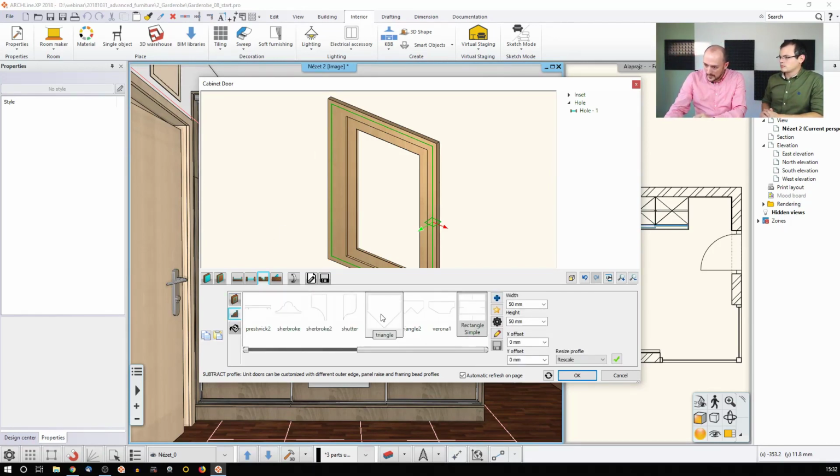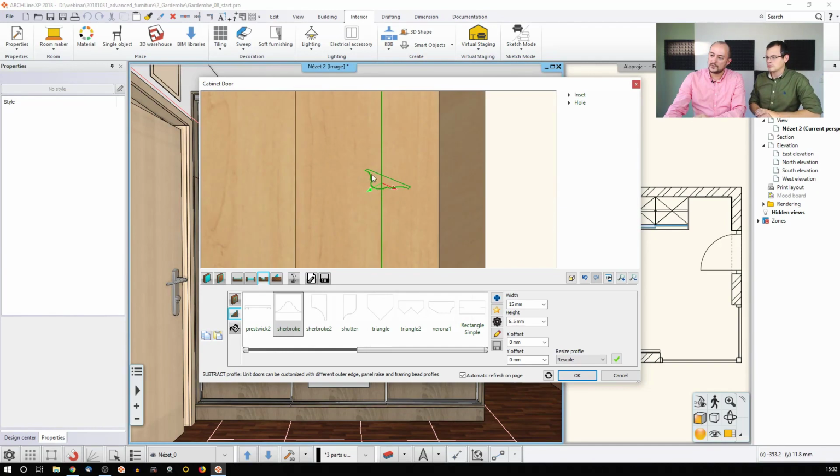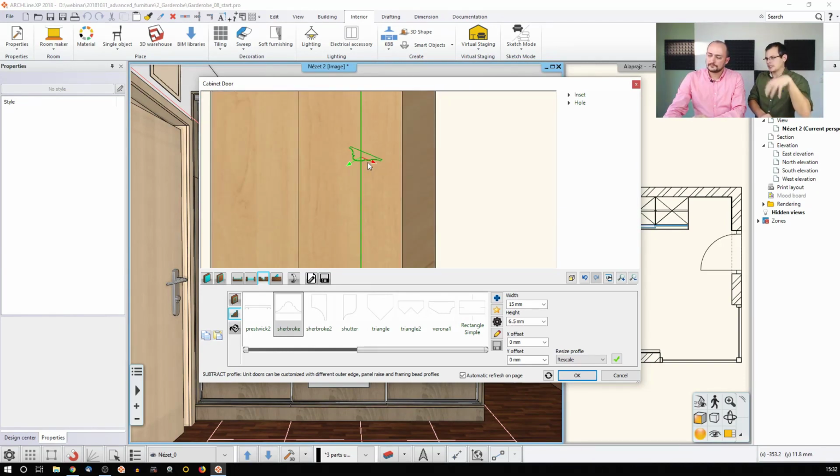Let's just go with an option like this, for example. This will look good. You can see this is a nice carving profile. Would you need to flip that profile? Yeah, I do.